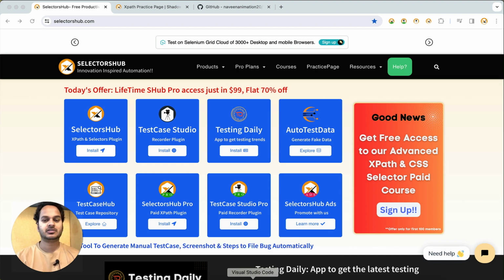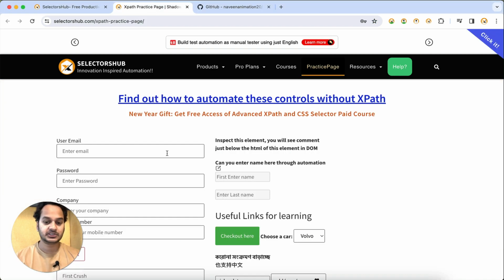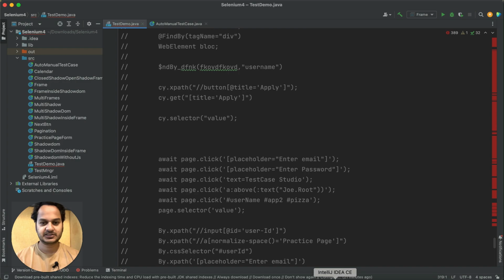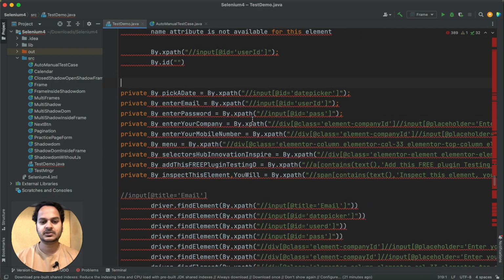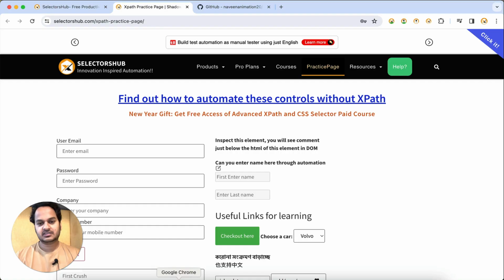The most tedious problem we have in our UI automation is this: whenever a UI change happens, all our XPath and selectors start breaking. Suppose we are on this page, and for this page we have already written the automation script, or any locators page, and then suddenly there is a change in the UI. Most of the time our locators or selectors change, and because of that the automation script starts breaking.